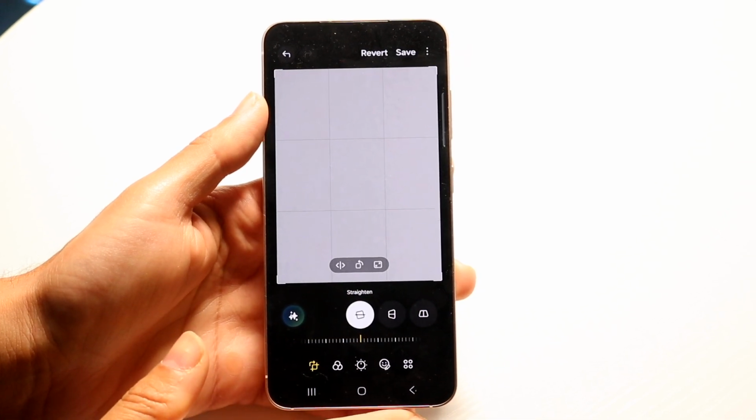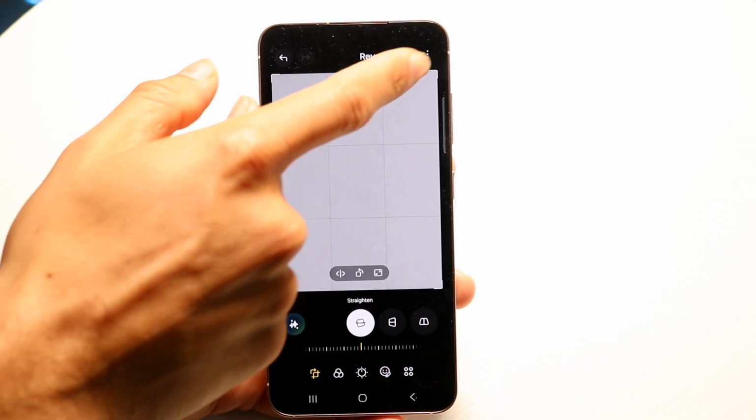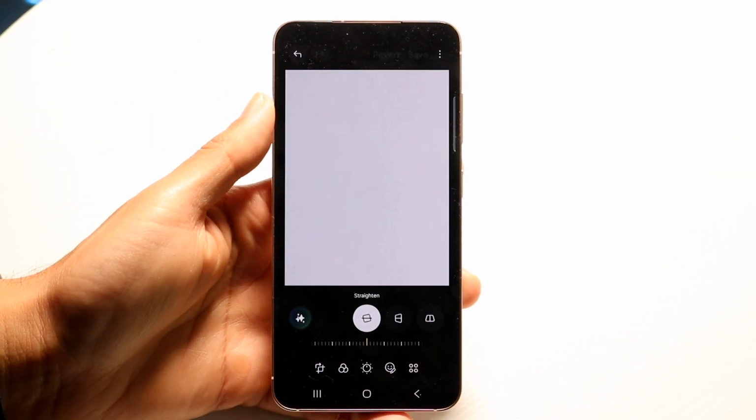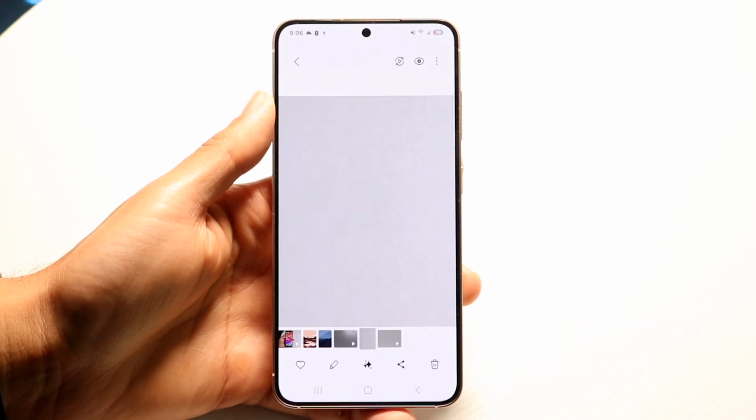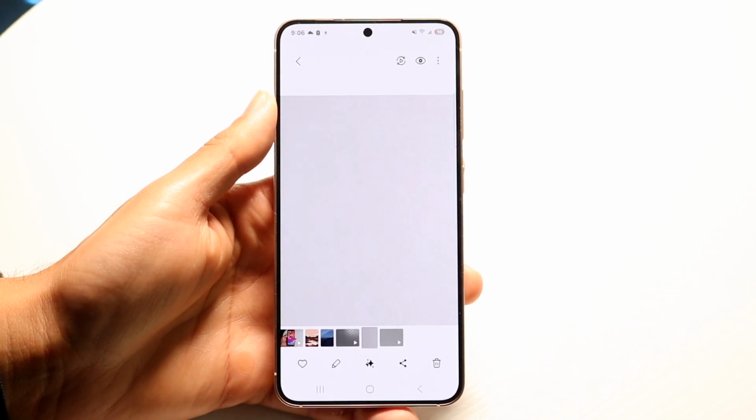So whenever you're ready and you want to save it out, you can just click on the save button in the top right corner, click on save, and it will allow you to save out that photo. And that's pretty much all you're going to have to do as of that point.